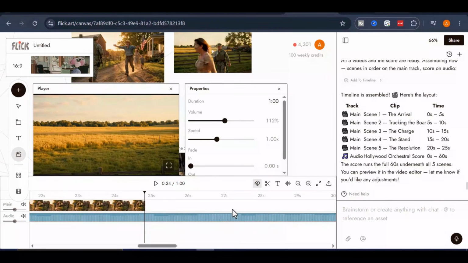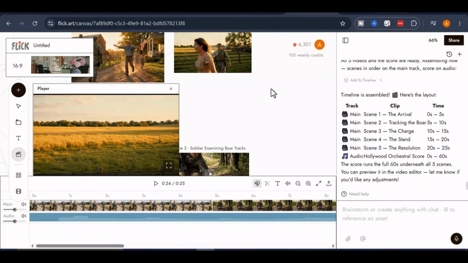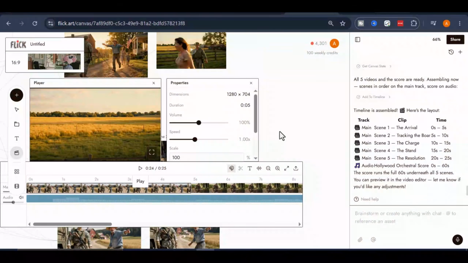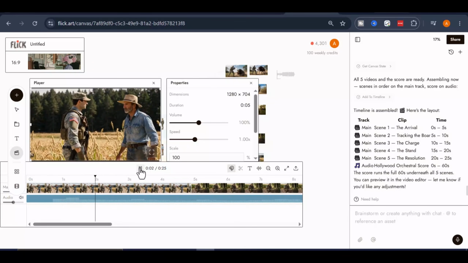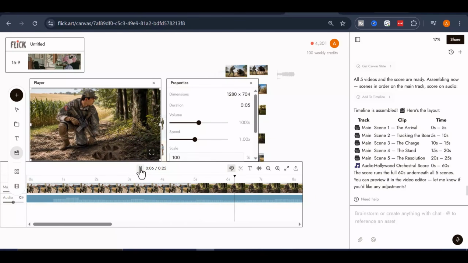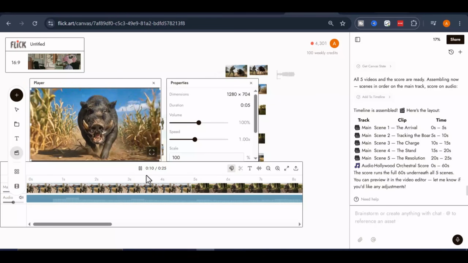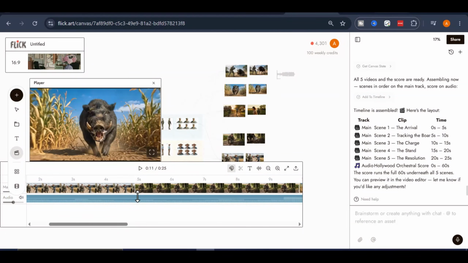As you can see, Flick has automatically placed all of our scenes on the timeline, including the background score. Everything is already arranged in the correct order, so there's very little manual work left to do. Let's play back a short preview and see how everything looks. That already looks really impressive.